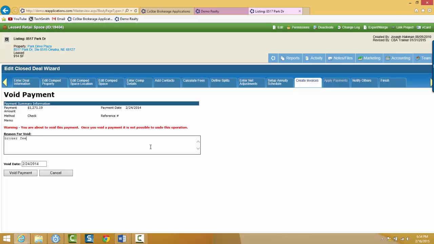The void date will default to the original payment date. That's generally acceptable, provided that the payment will be reapplied at the end of this process using the same original payment date. If you have any questions about which void date to use, please consult with your accounting department.